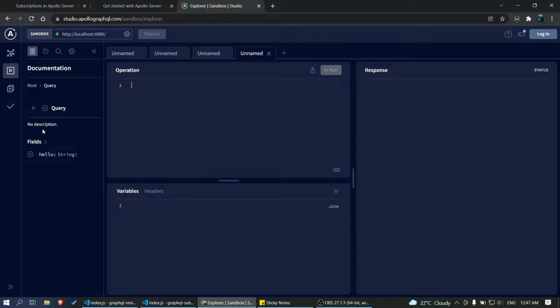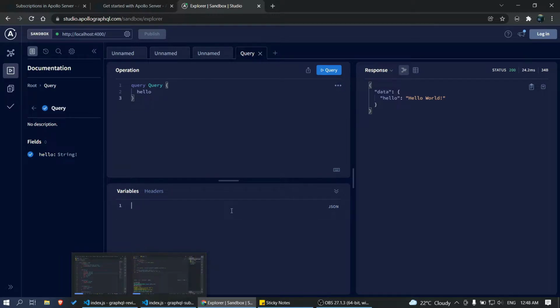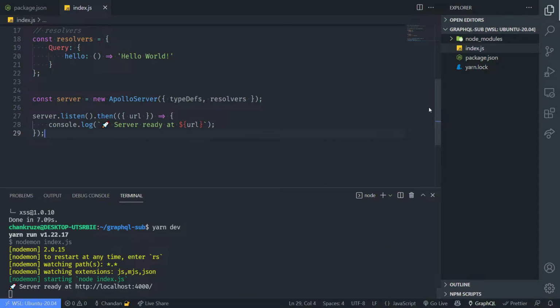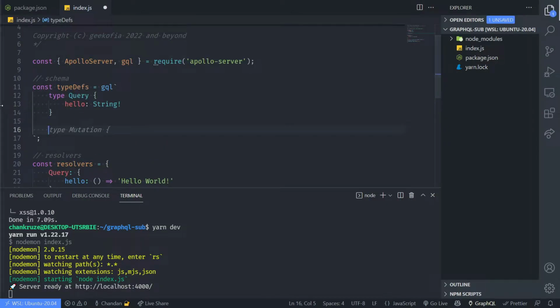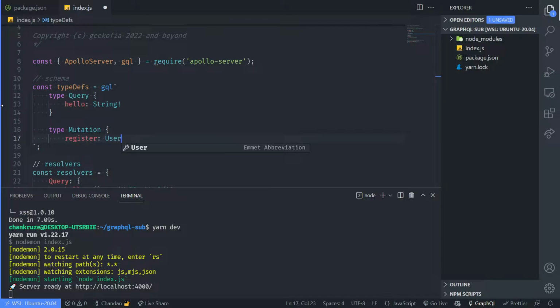You can see inside the query we have one query defined, that is hello. So if we run the query, we'll get hello world web. So this is a very simple GraphQL server, and we can also define a mutation. So let's just say register. For register, this is going to return a user type. Let's just say user.